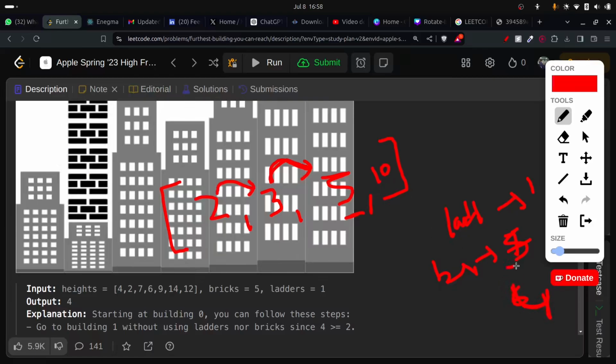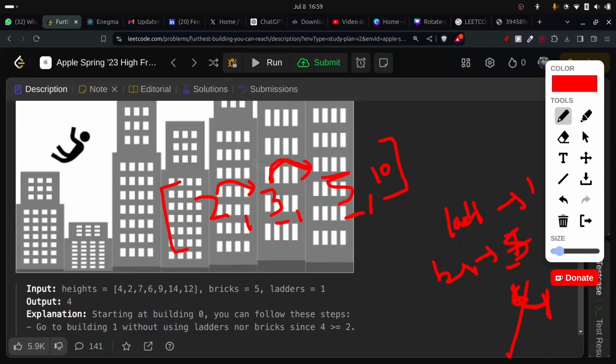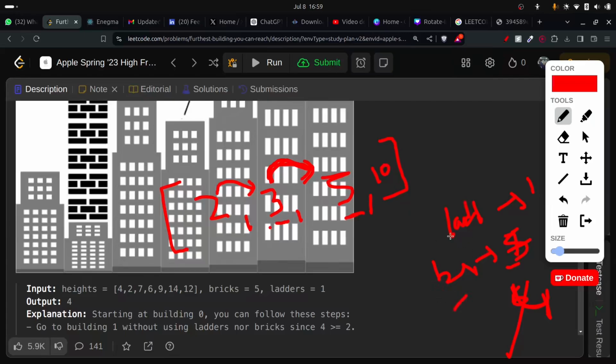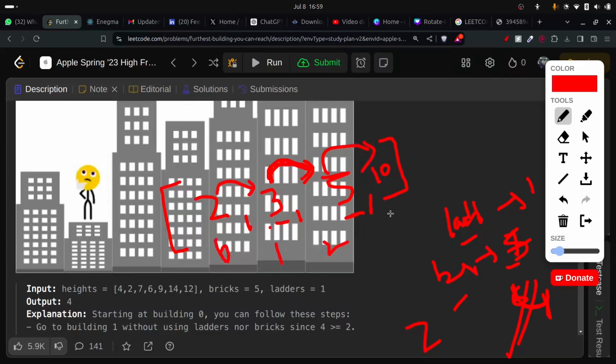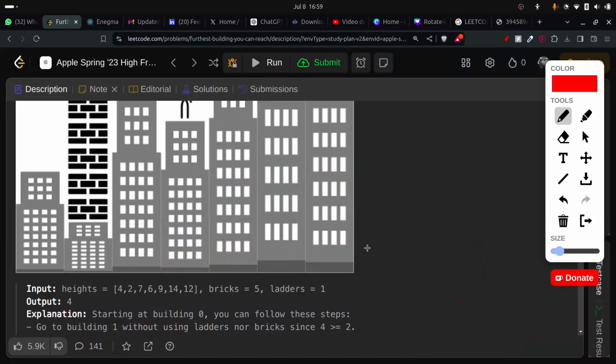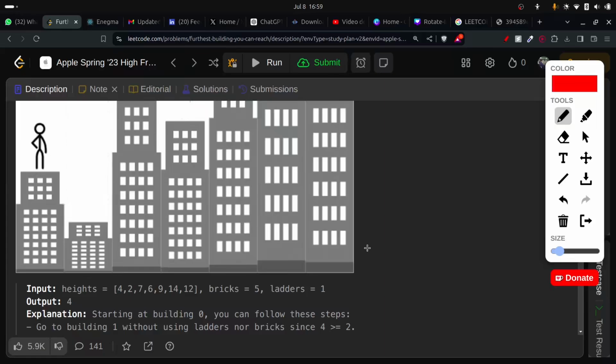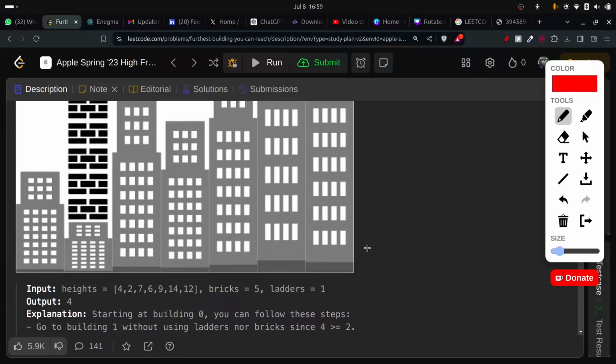But what I can do, before taking a ladder, I can take a brick here, and I can say, okay, I have 2 bricks. I will go here from 3 to 5 using the bricks, not the ladder, which will cost me 2 bricks. I will be left with 2 bricks, and the ladder I can use to climb this one, and my answer would be 4. So in this case, where we will use the brick or the ladder, that is what we want. So we want to use the bricks in the case of minimum distance, and we want to use the ladder for the maximum distance.